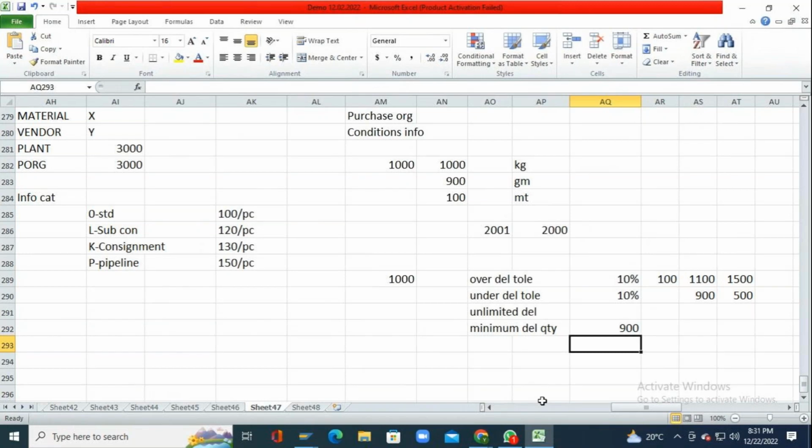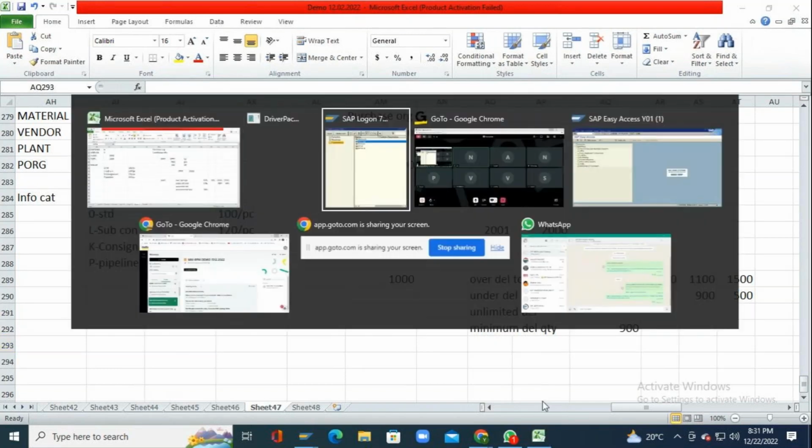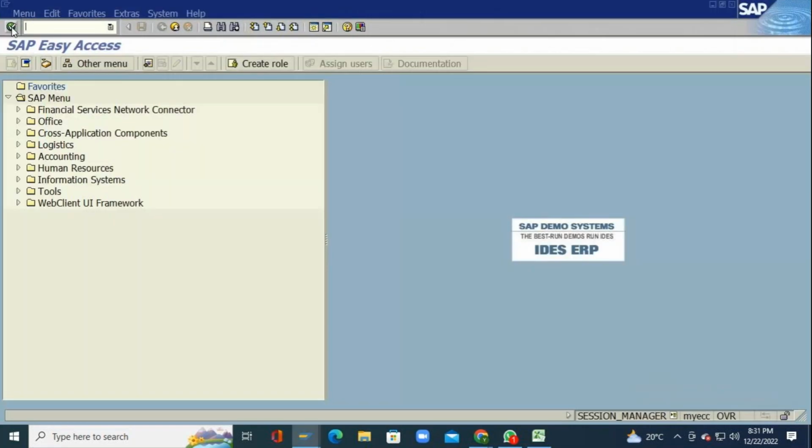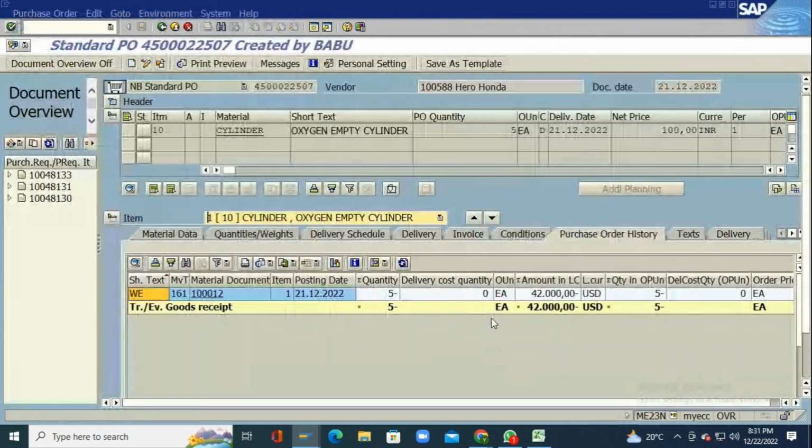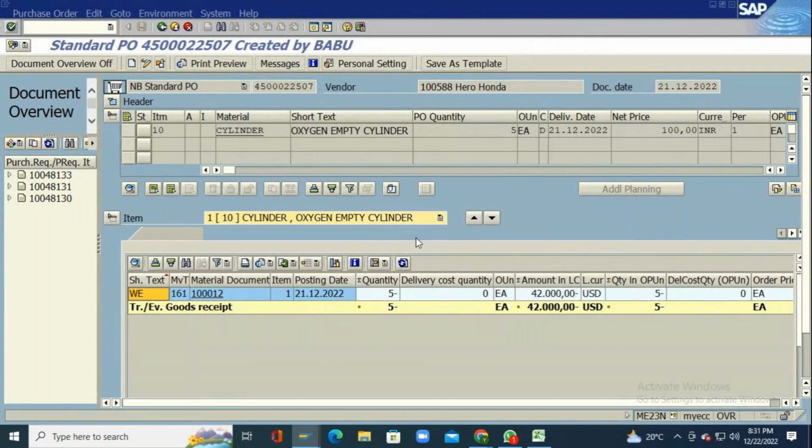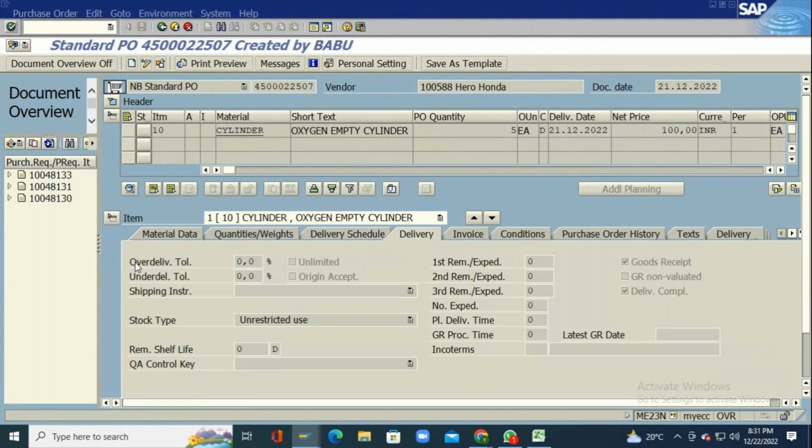So these are some of the parameters which we are going to specify when you create a PO. Let me try to show it to you where we have these things. If I go to ME23N, I'm trying to show you one of the existing POs. I think in the delivery tab, right here you see over delivery, under delivery, unlimited delivery.